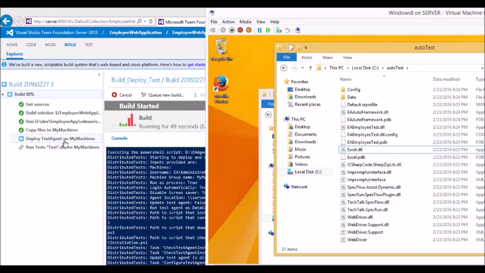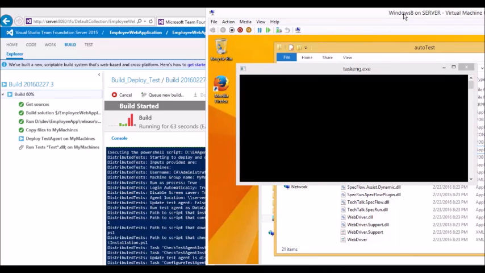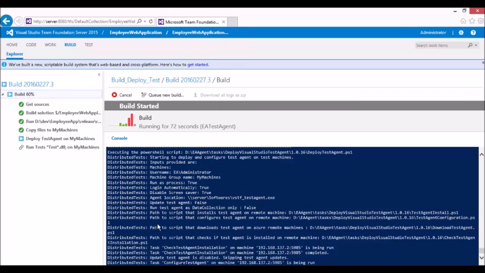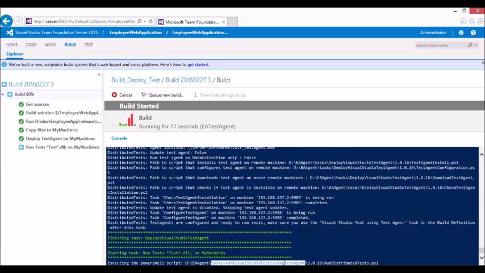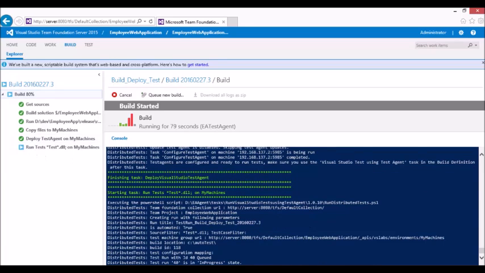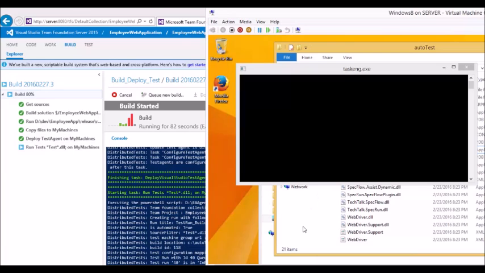Now it's trying to deploy the test agent in my machines group, which is nothing but my Windows 8.1 machine. Let's see if it is really deploying the test agent. Of course, the test agent is already installed in this machine. For the time reason, I have already installed it in this machine because it takes a lot of time and it also restarts the virtual machine a lot of times. So I just installed this already. So as you can see, it is also running some kind of task there and it's checking whether the test agent is there already or not. So this task is also passed.